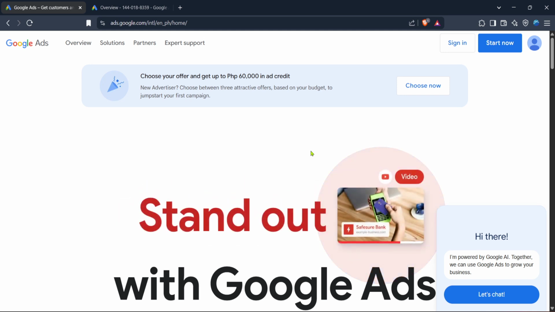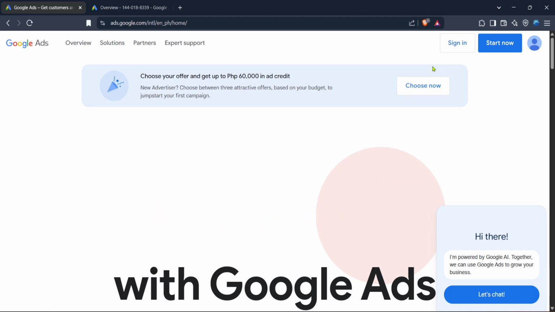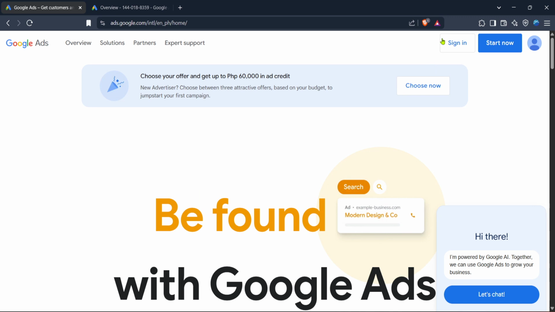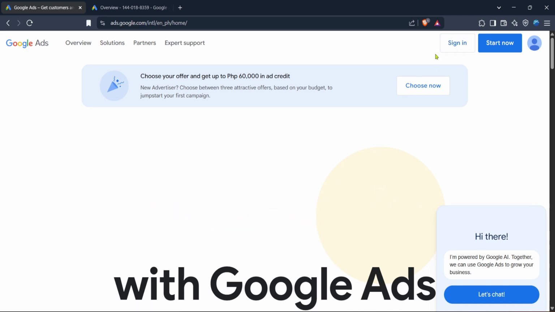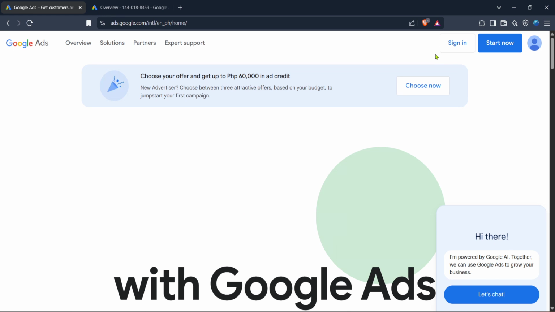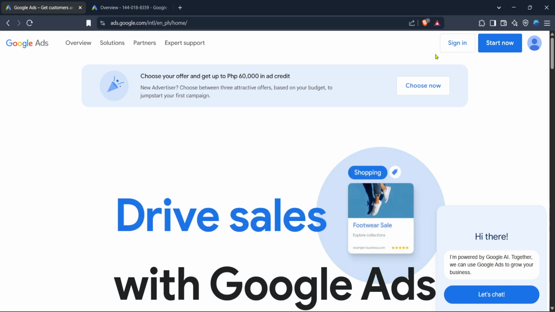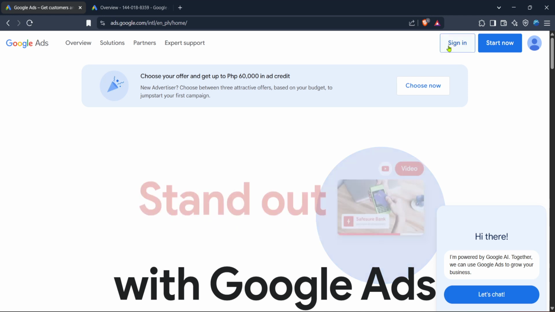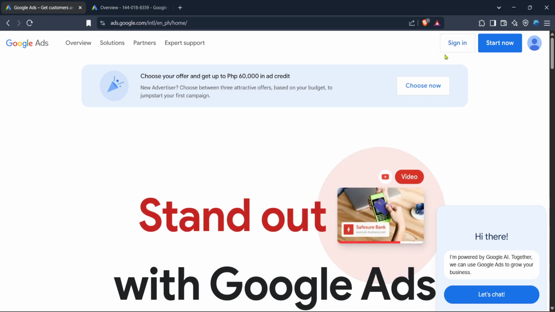To kick things off, you'll want to open up your web browser and head over to Google Ads. If you're not already familiar, Google Ads is an online advertising service developed by Google to help businesses reach their potential customers more effectively. Here you can place ads that appear on Google search results and on non-search websites, mobile apps and videos. Once you've reached the Google Ads homepage, take a moment to locate and click the Sign In button. This step is pretty straightforward.